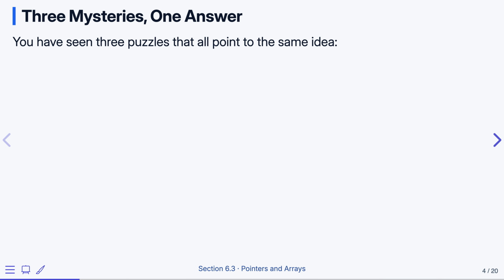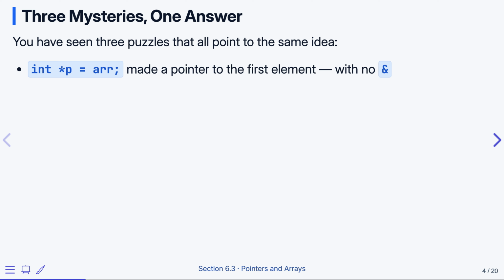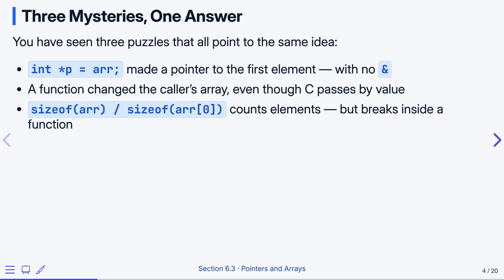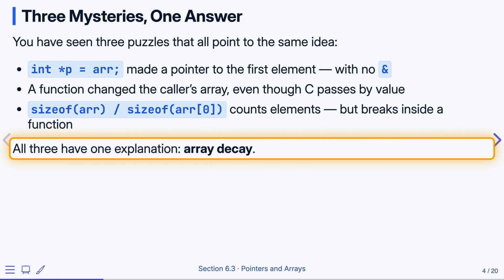Let's start with 3 puzzles you have already met. First, you wrote int *p = r, and it made a pointer to the first element with no ampersand needed. Second, you passed an array to a function, and the function changed the original data, even though C passes everything by value. Third, sizeof r divided by sizeof r[0] counts the elements, but it breaks inside a function. All 3 puzzles have the same answer. That answer is called array decay.